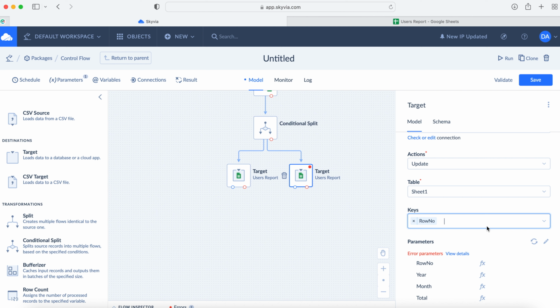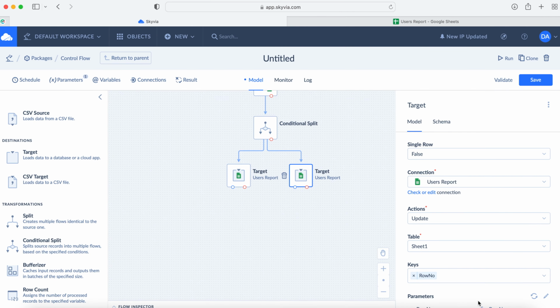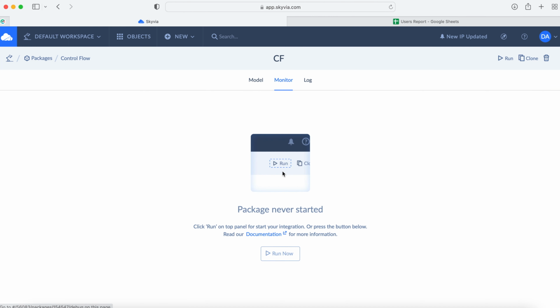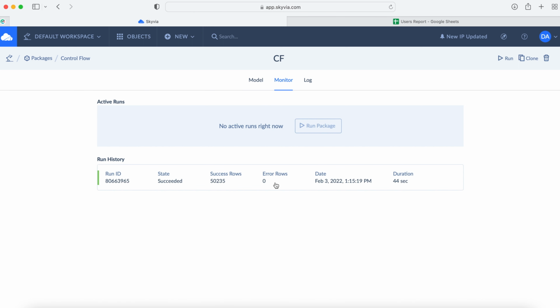For the update action, we need to specify a key by which we select a matching row to update. That's all. We can now save and run our control flow. After the run is finished, we get the following report in Google Sheets.